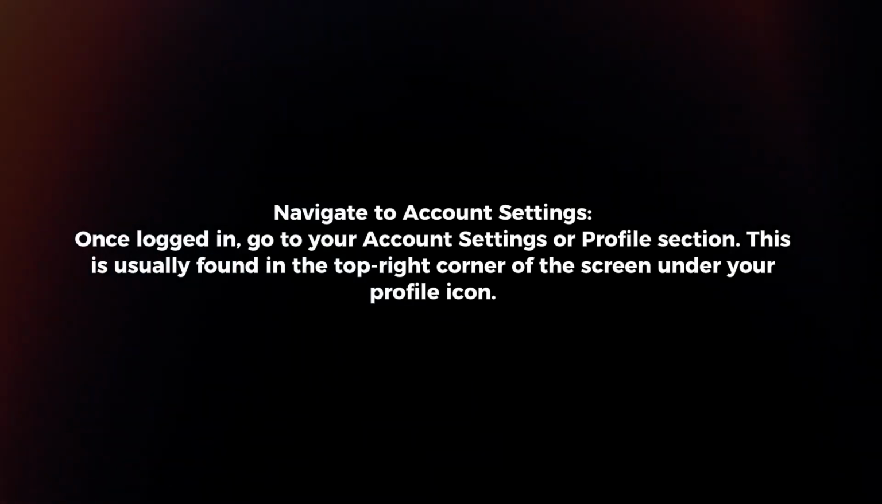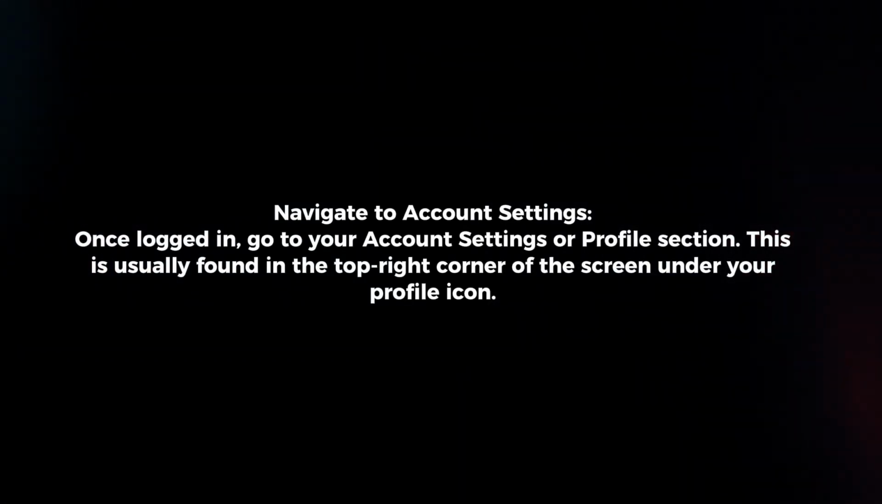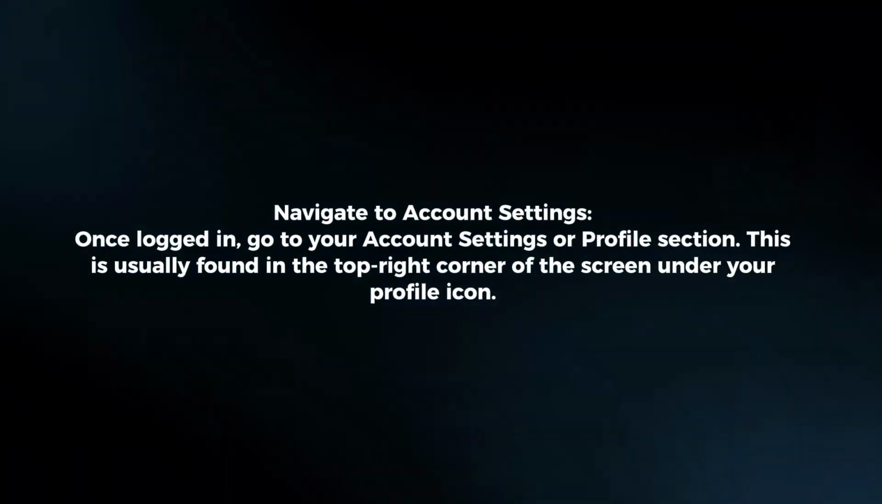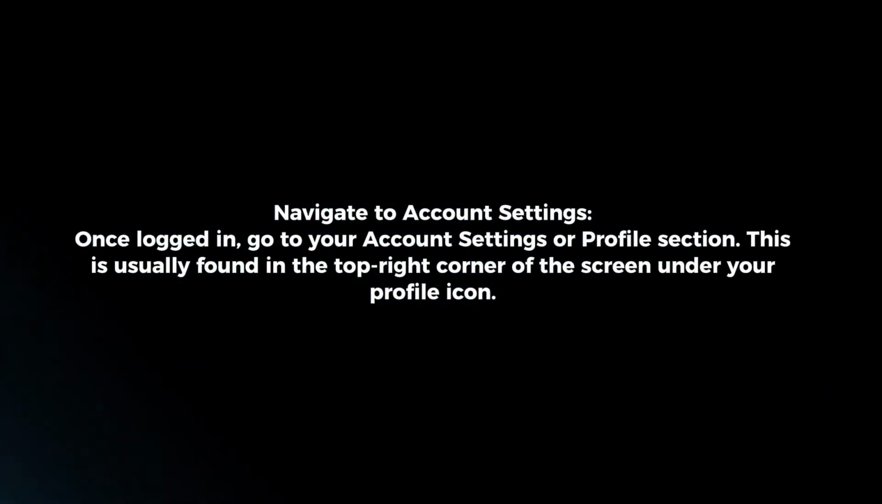Navigate to Account Settings. Once logged in, go to your Account Settings or Profile section. This is usually found in the top right corner of the screen under your profile icon.